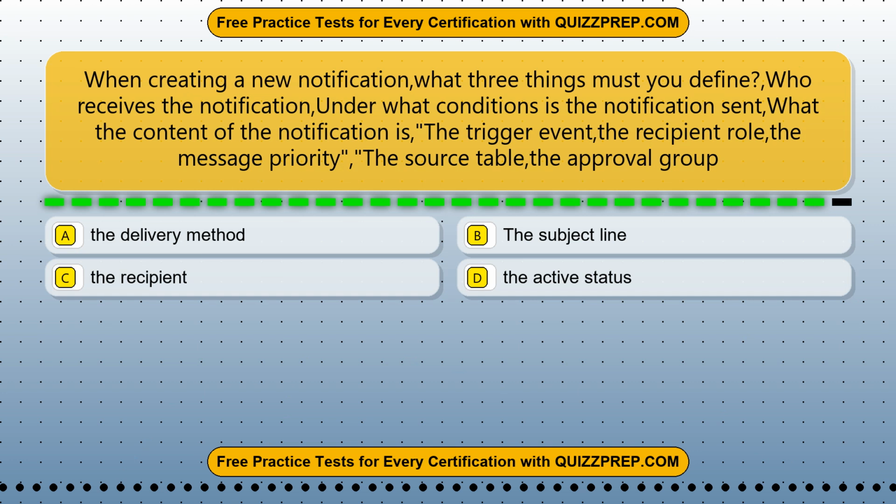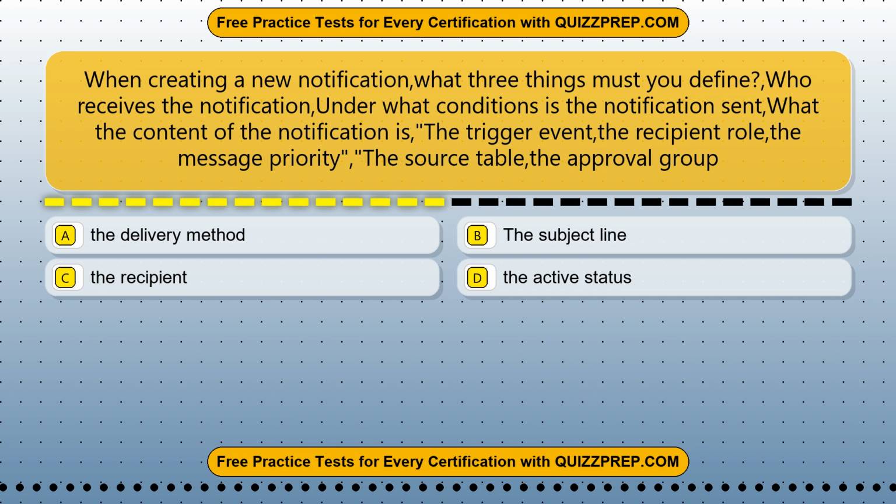Question 101. When creating a new notification, what three things must you define? Who receives the notification, under what conditions is the notification sent, what the content of the notification is, the trigger event, the recipient role, the message priority, the source table, the approval group. Option A, the delivery method. Option B, the subject line. Option C, the recipient. Option D, the active status.